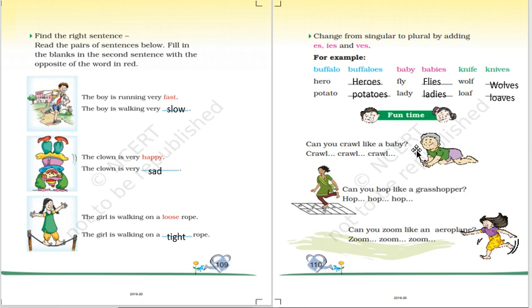And this is the fun time. You can crawl like a baby, crawl, crawl, crawl. You can hop like a grasshopper, hop, hop, hop. You can zoom like an aeroplane, zoom, zoom, zoom.